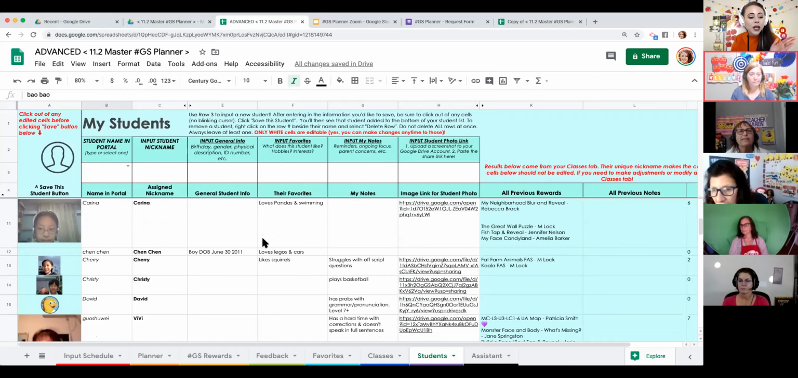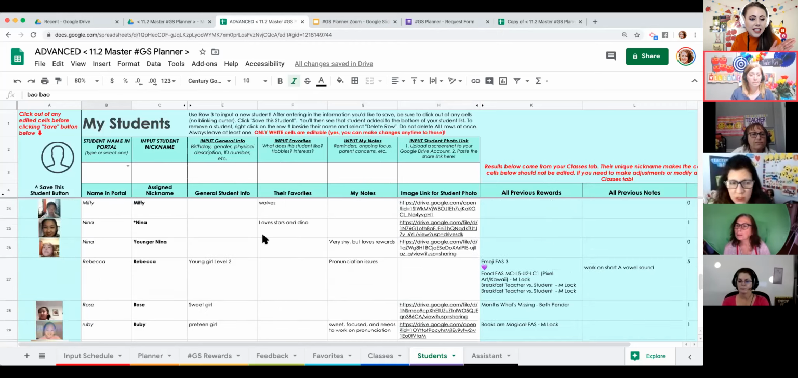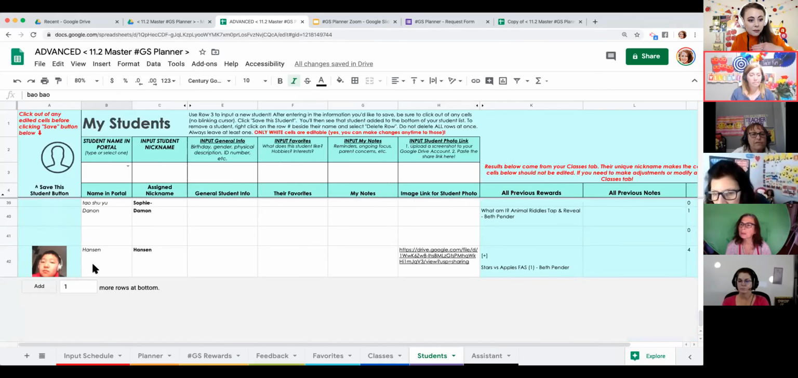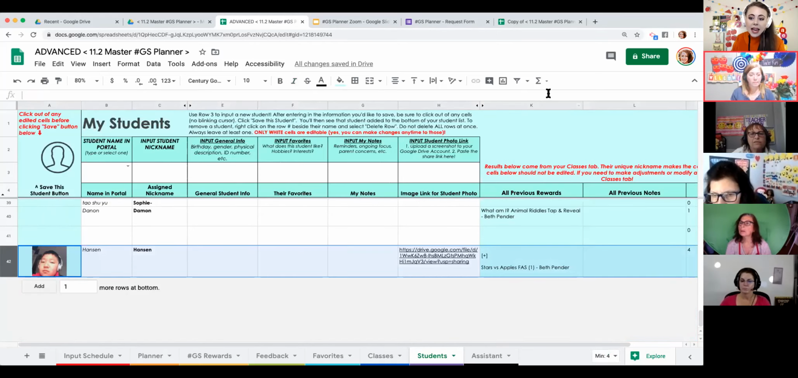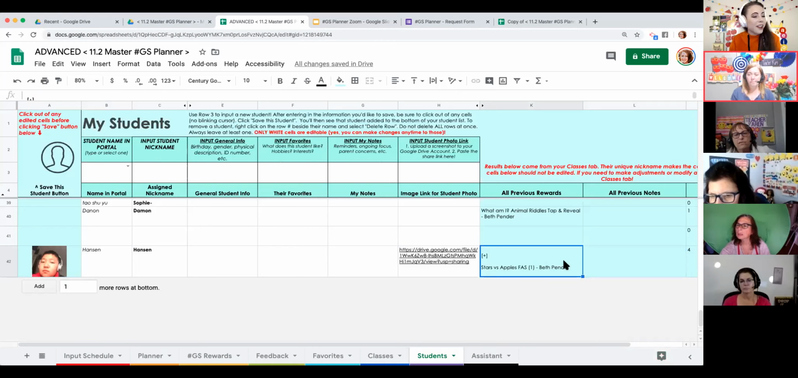Anyways, so let me scroll down. I'm going to show you Hanson here. So Hanson's going to be added to the very bottom of my student list, right? And I can actually instantly see, as soon as I added Hanson, that it's counting. It looked on my classes tab. Okay, so that way I can see all my previous rewards.